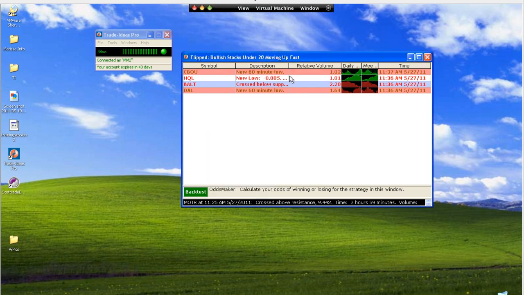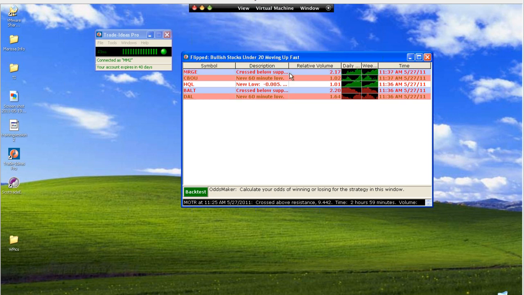Is that only amongst other Trade Ideas Pro users? Yes, they would have to have Trade Ideas Pro to pull that up. Okay.